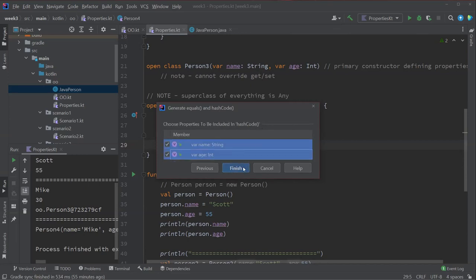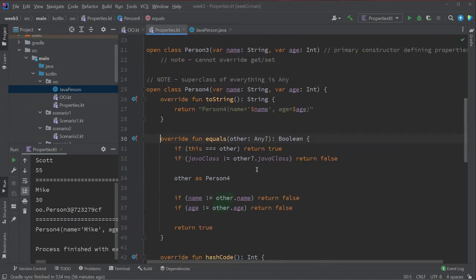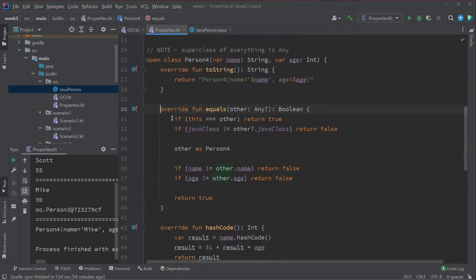And same thing for hash code. Boom. So let's take a look at this equals function here, first of all. This first line is saying if the current object is the same instance as the other. This triple equals means the same instance, so the actual same instance in memory. Then return true, I'm done.